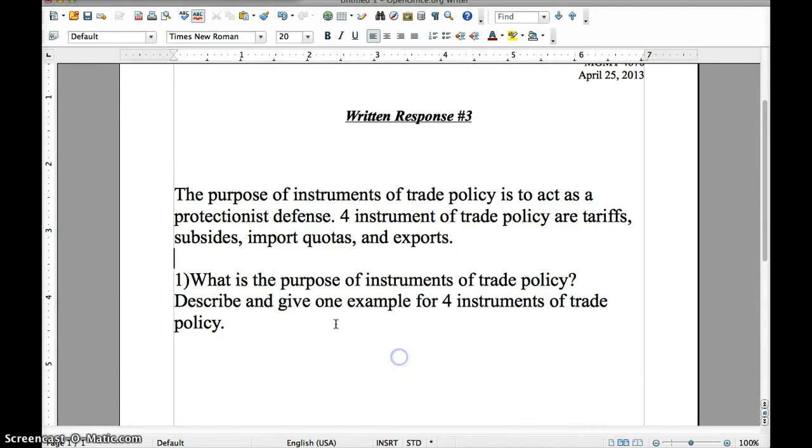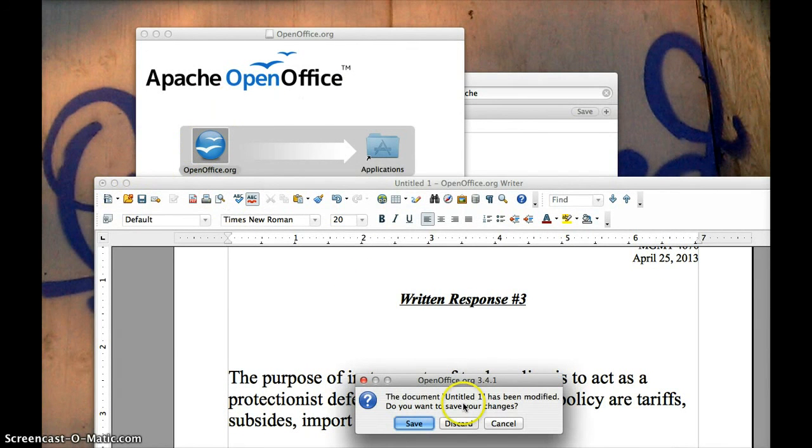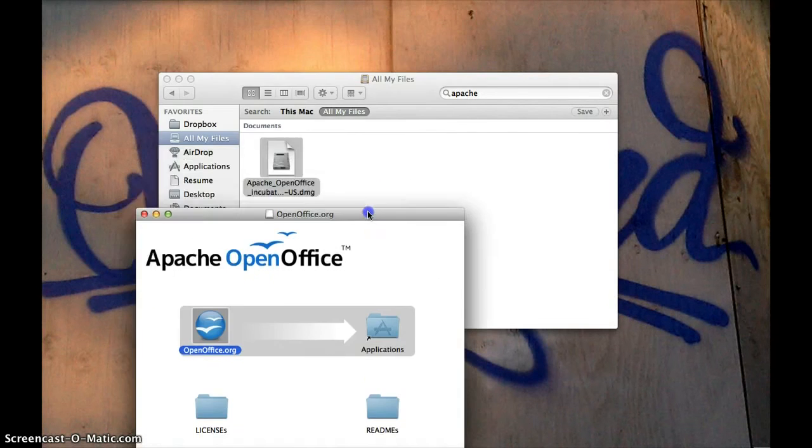Oops, let me get out of there. I haven't quite figured out how to close these without, okay. So always before you close a document, it's going to ask you whether you want to save it. It's pretty important to save it just in case your computer crashes. But for this purpose, we will not be saving it.